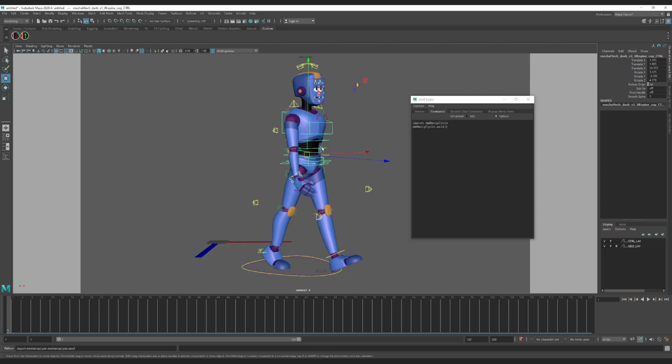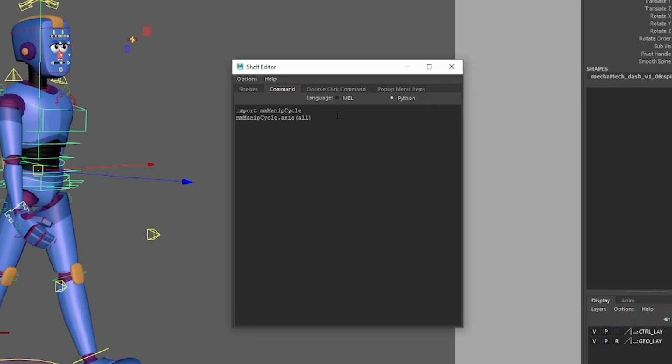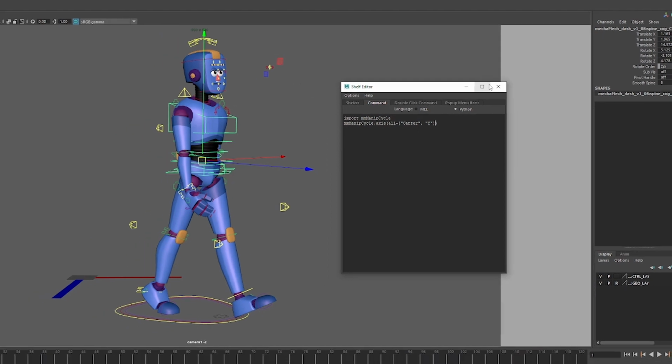Because you're more likely between translate, rotate, and scale to always want to cycle through the same axes, we're going to use all instead. And in this case, with the square brackets again, I'm going to cycle only between the center and Y. So I'm going to make center the default by putting it first, and then I'm going to do Y and close the square brackets.